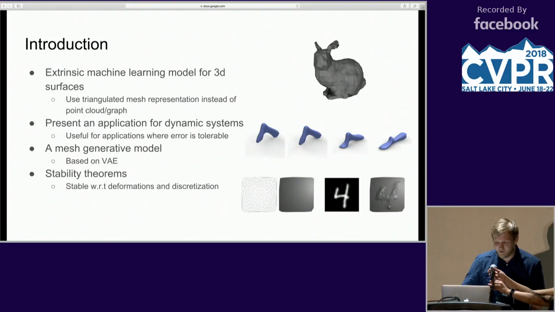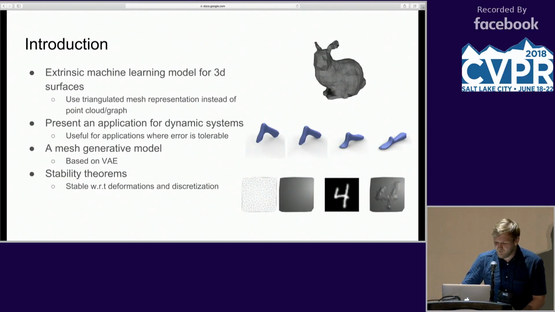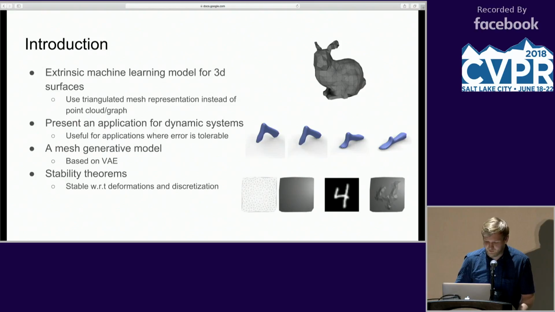Then we present an application of this model for surface dynamics prediction. In this task, exact computations can be expensive, and it can be beneficial to use a fast approximation. Also, we introduce a surface generative model based on the variational autoencoder. And finally, we prove certain stability properties of the model described in the paper.